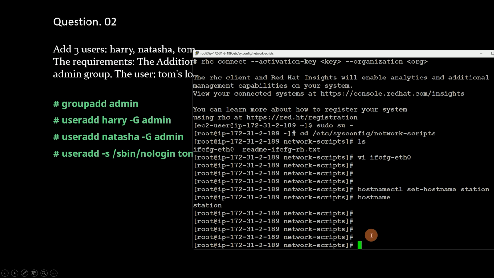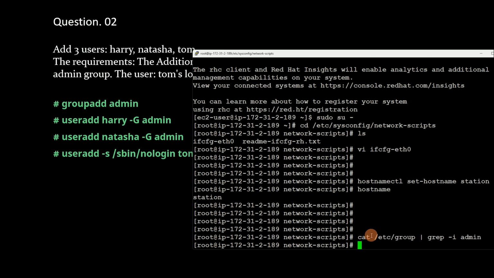Now, first of all, if there is any group with this name, let's verify that. For verifying that, we can run the command cat /etc/group | grep -i admin. No, there is no group. If there had been any group, it would have got filtered with this command, because all the groups are already mentioned in /etc/group.